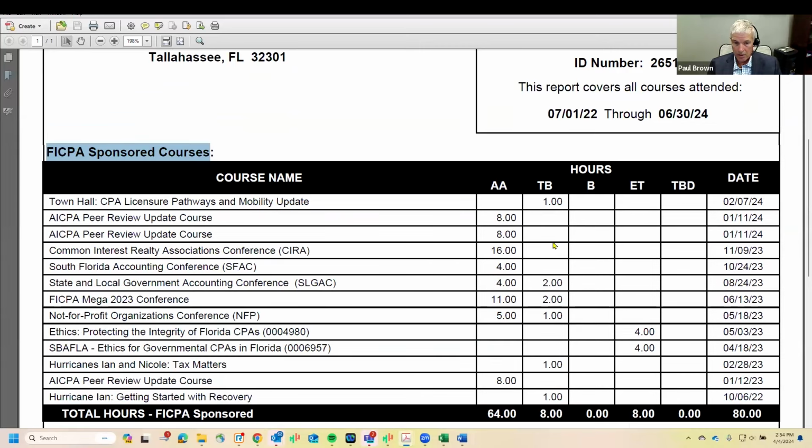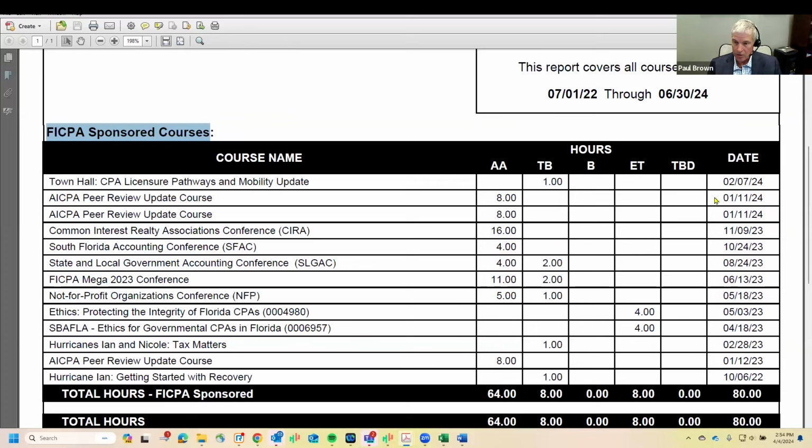And they could enter, will you enter the course name, Roger? Did you suggest maybe enter FICPA sponsored courses? Yes. So if a person found themselves in a situation where they had 5 or 6, I'm just picking a number, 5 or 6 courses on a transcript, they can use the transcript as a proof of completion.